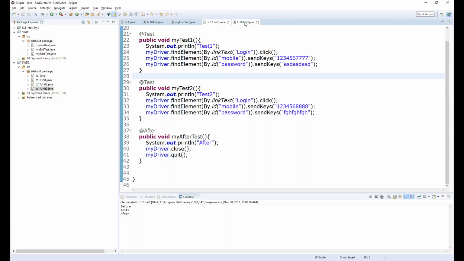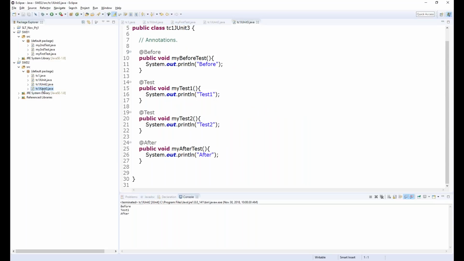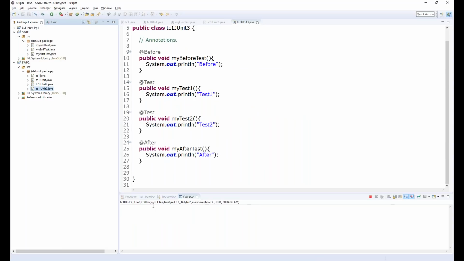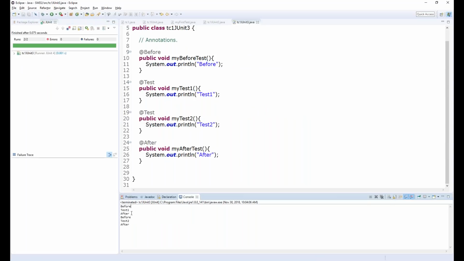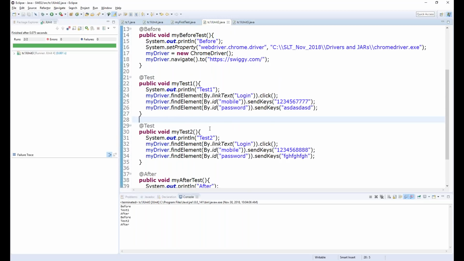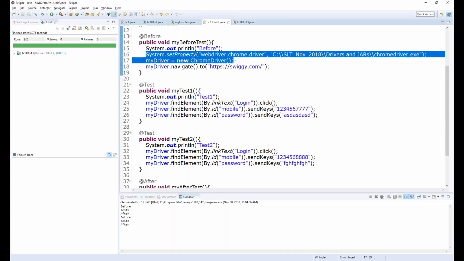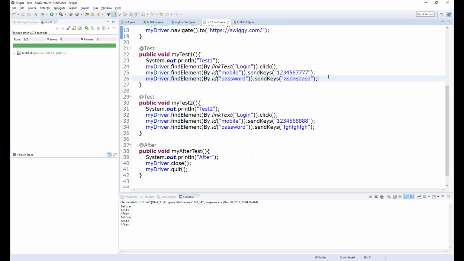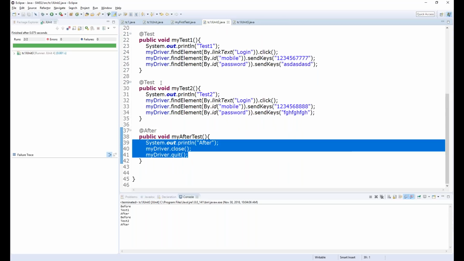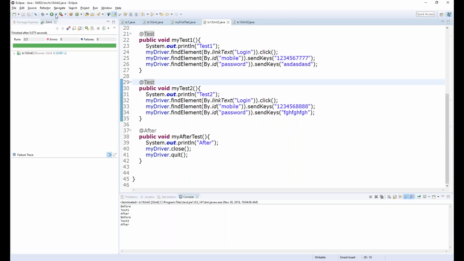If I run TC1 JUnit 3, first of all, as is, right click, run as a JUnit test. It will give you 6 statements: before, test 1, after, before, test 2, after. And now I'm going to run the same with these. What do I want it to do? First, open a browser, Chrome, go to swiggy.com. First test, do these 3 things. Second test, do these 3. But each time we will close it. And again, it will open. Let's see if we run this, how it runs.